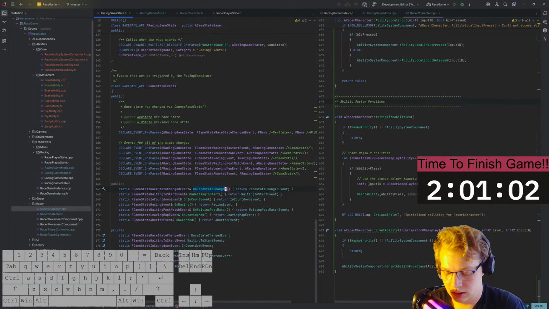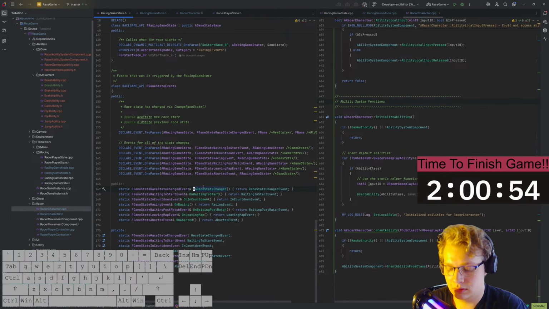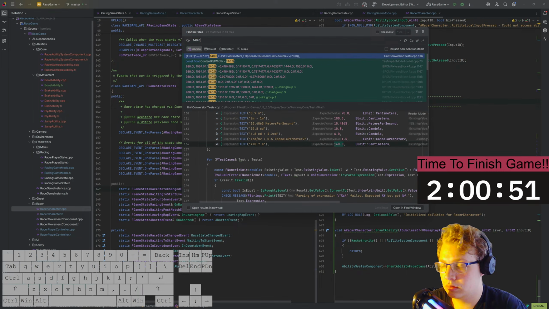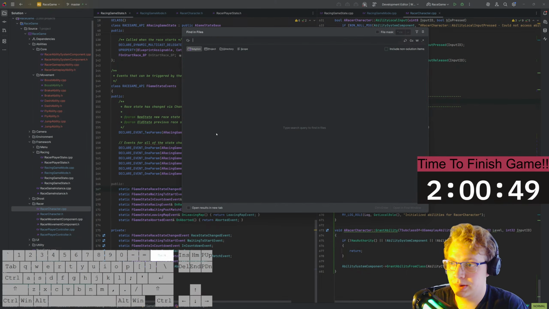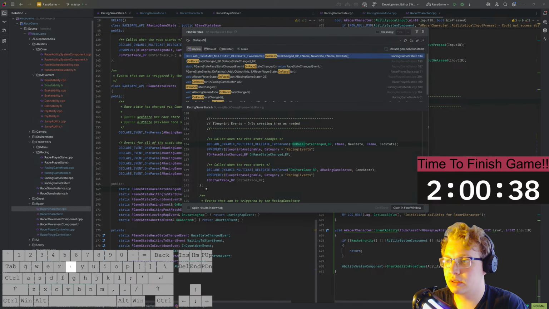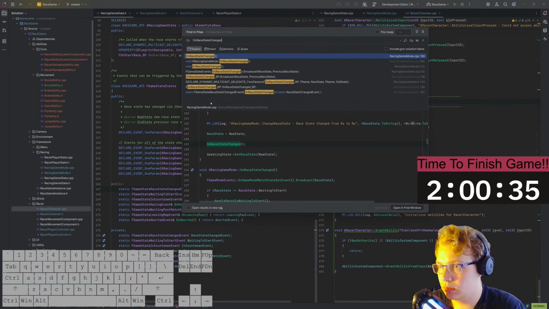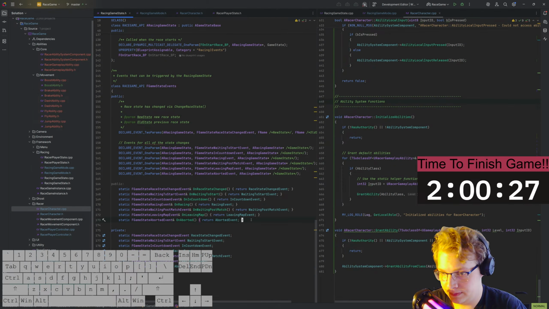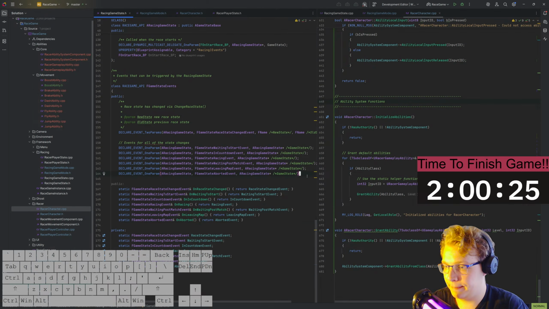Driving me crazy. How do I copy? Why? Literally just doesn't do anything. Okay, Control Shift F on race state changed. I just don't have it. Actually, oh, I can add one. Let's do that.